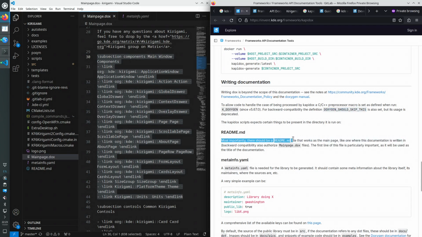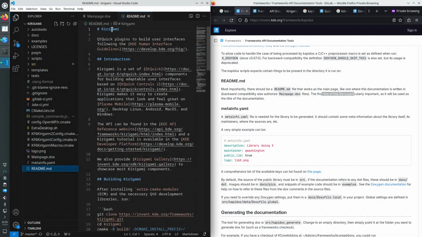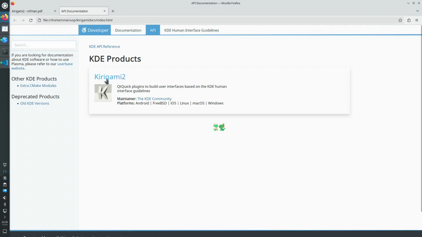Okay, so besides Doxygen, we need additional KAPI docs specific input files: readme.md, mainpage.docs. There's no such thing in here. And metainfo.yaml. From the readme.md file, a very important line is the first one, which is the title of the documentation. So this one, Kirigami 2.